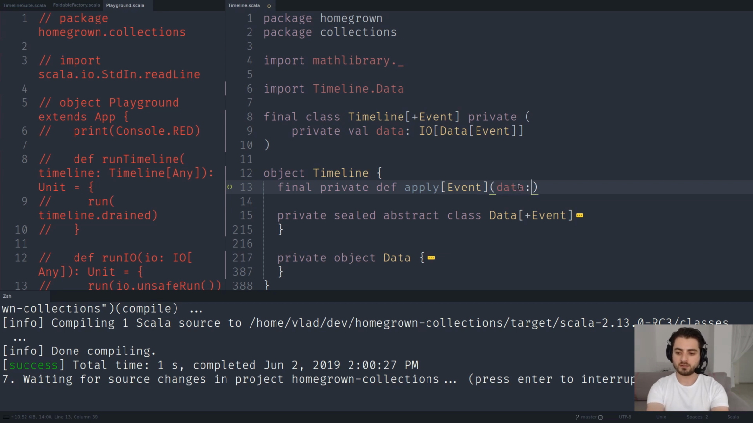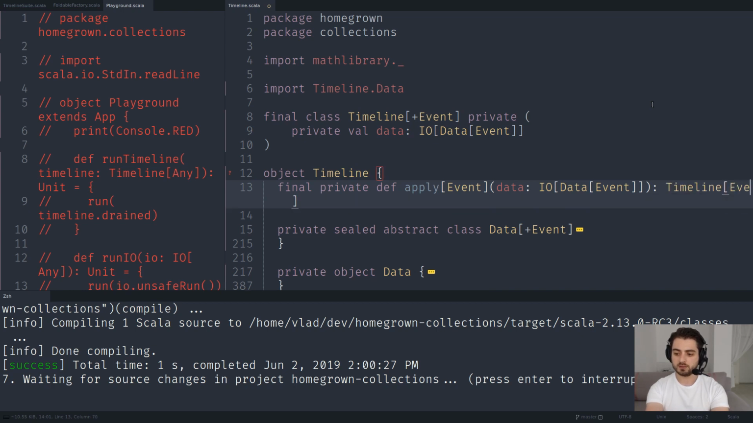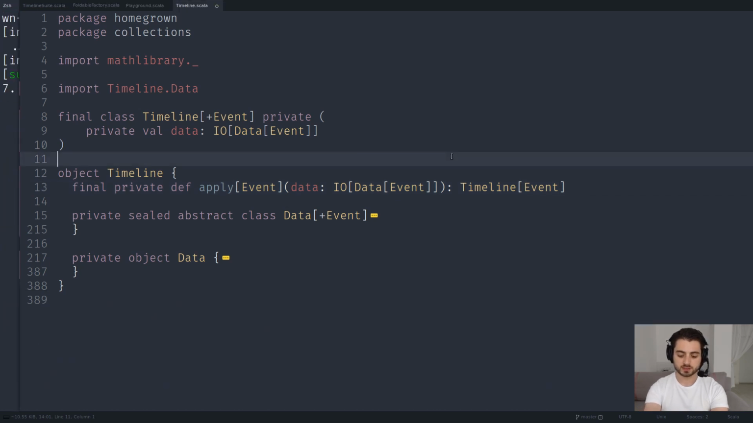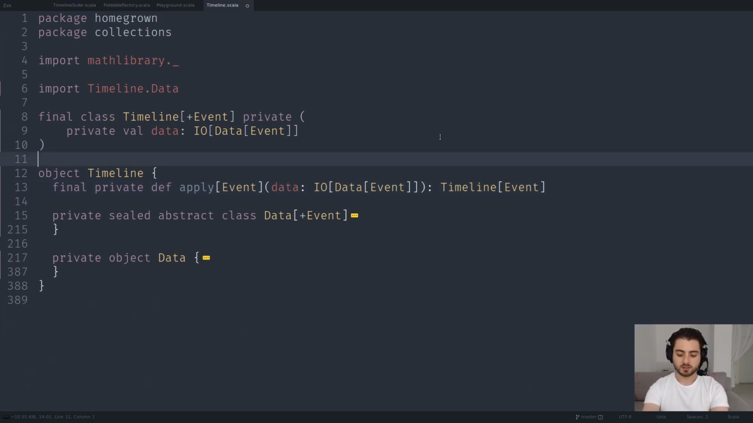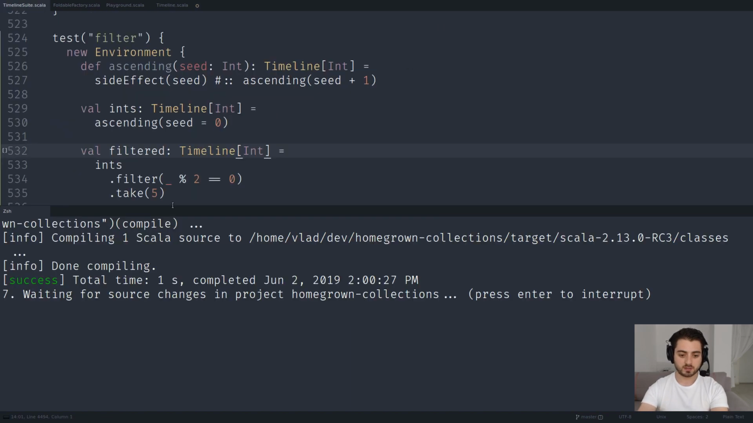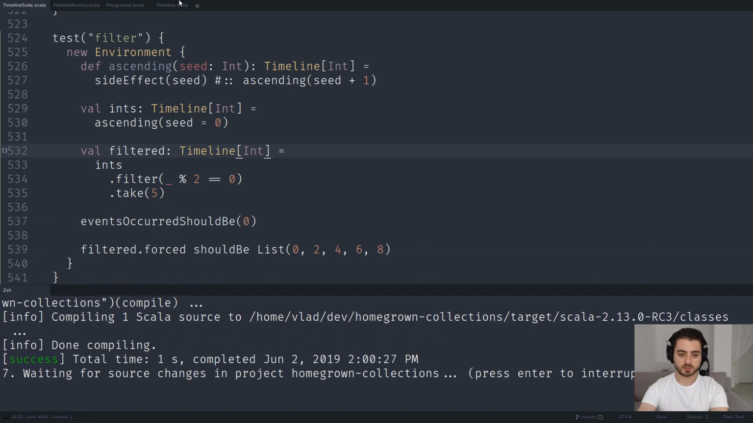Okay, so we have the data over here. It's going to be IO of Data of Event, and it will create a Timeline of Event. Let's actually create more space. We're going to spend quite a bit of time over here. In fact, let's also remove the one on the left. Oh shit, I removed the one on the bottom. Okay, hold up like this, and let's put it down there. There we go. Okay, we go to Timeline.